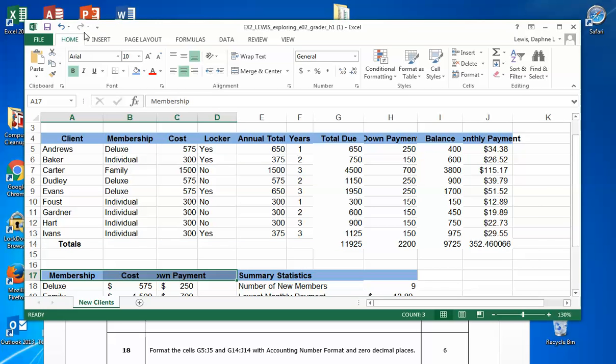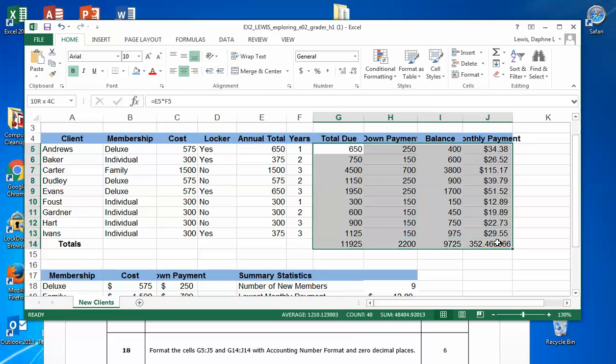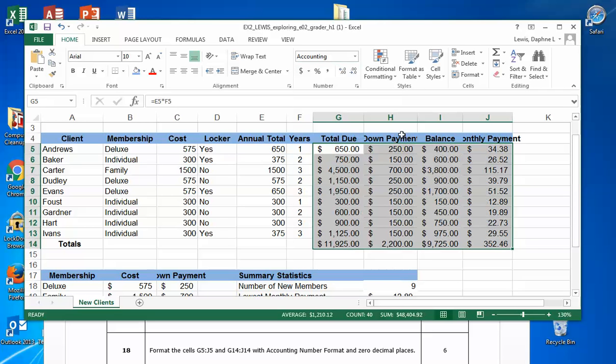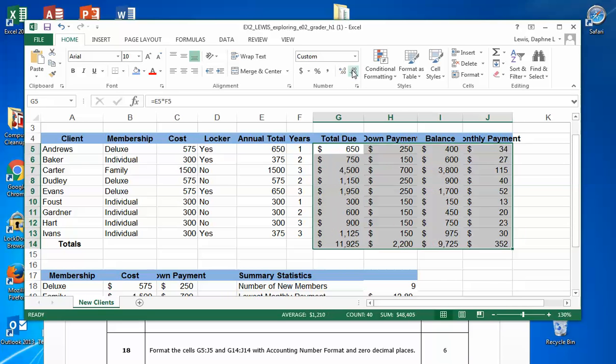18. Format the cells G5 through J15. No, J14, sorry. With accounting number format and 0 place decimals. So right now we got a bunch of decimals. We want to come back to the Home tab, to the number panel, to accounting, but we need to decrease decimals. So we're going to decrease 2 times till we have no decimals, which is step 18. And save.